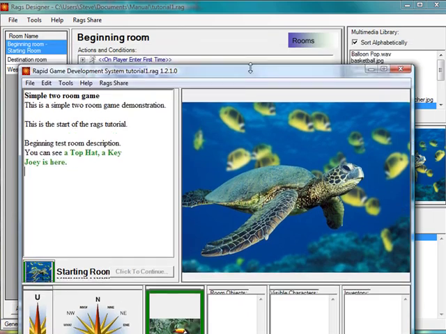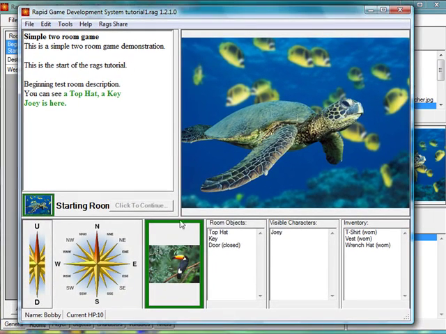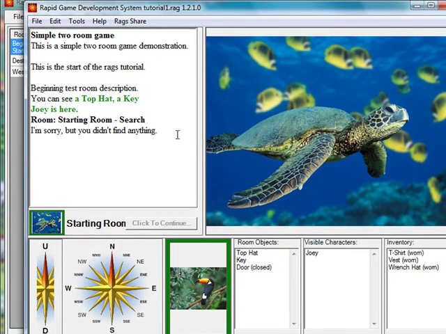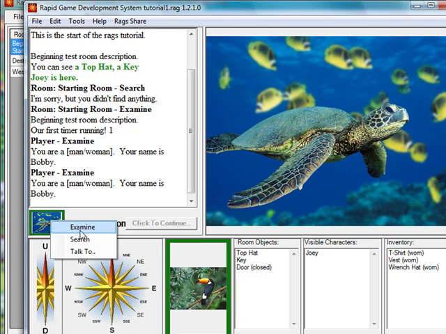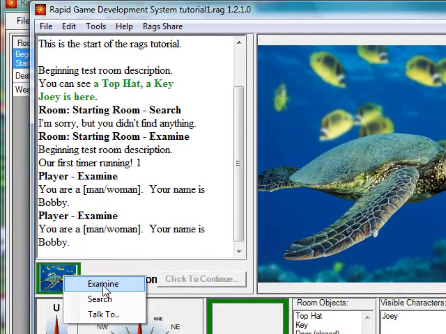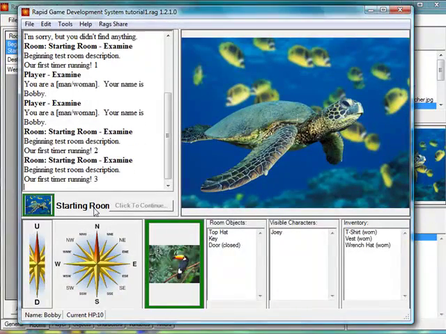So keep in mind, our timer is not active. So if we do a search, we don't get any timer messages, but when we do our exam and we execute the timer, here we go. Now our timer's still not running. If we examine, we don't see our first timer running, because it's not. It's actually being called like a function. So all of the RAGS commands and conditions that you want to check are grouped together under that. So each time we examine, we call it.